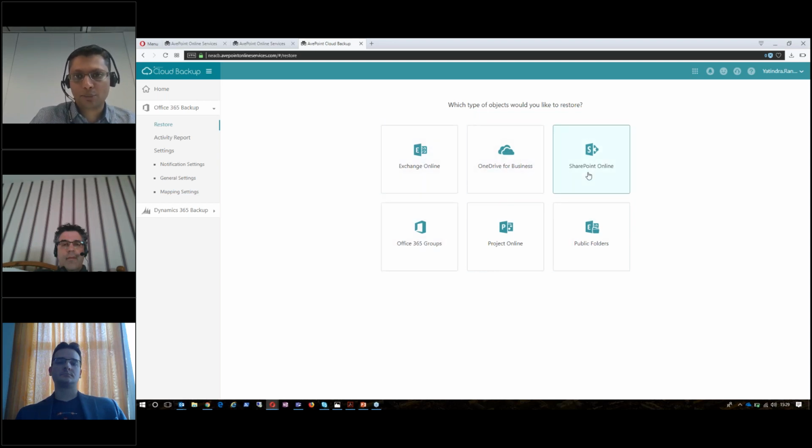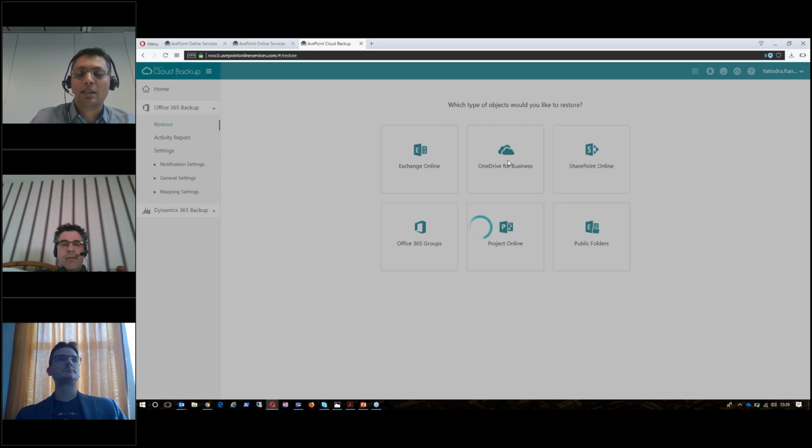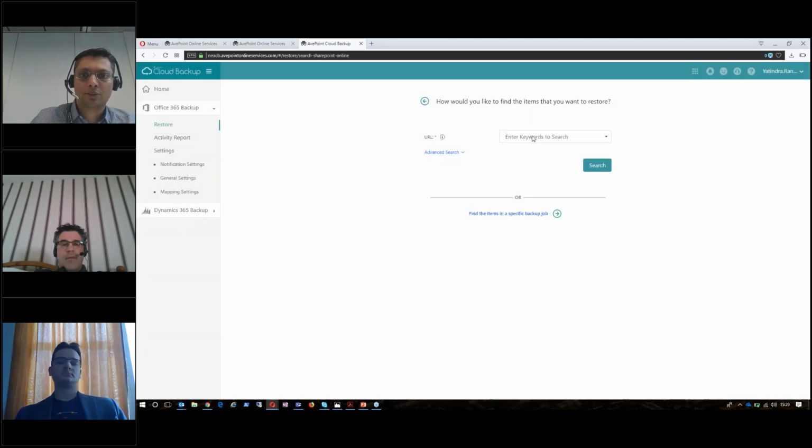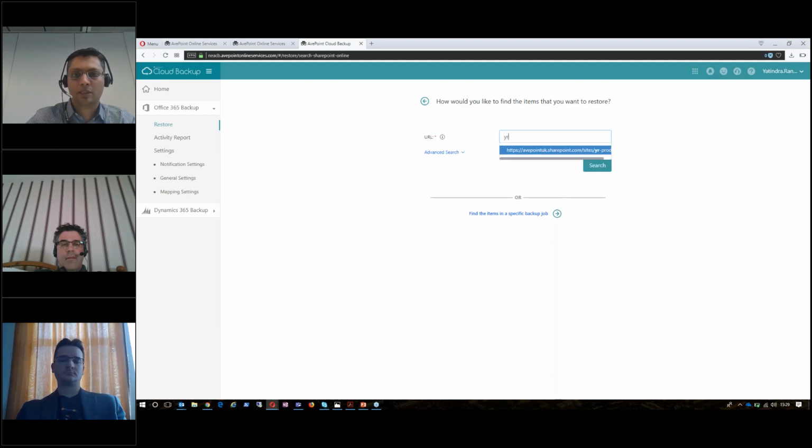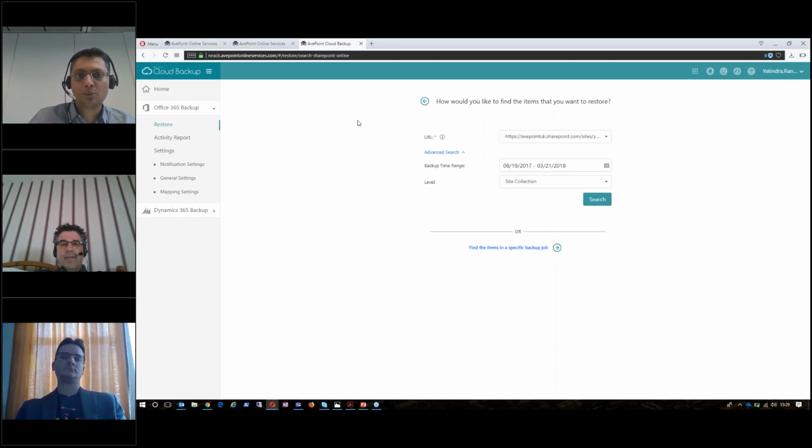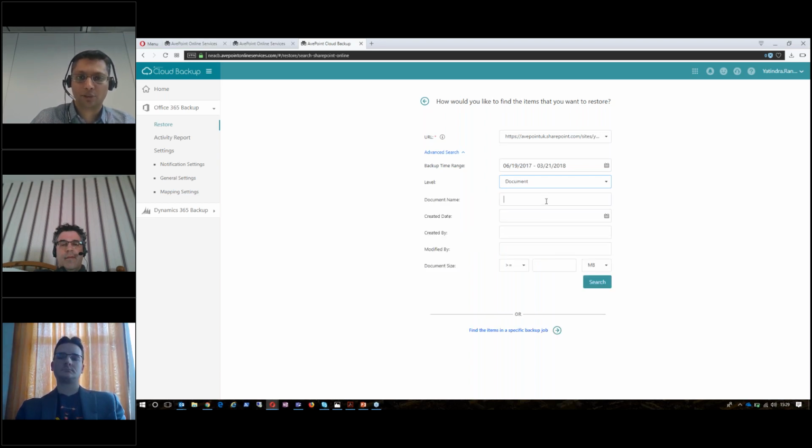So I'm going to use SharePoint Online as an example. And we're going to go in and select a file that I've got in my area. So let me find that site collection. And here there's two options available. Either some metadata, so some tagging involved with either the file name or a particular tag that you've applied to the file. So you can drill down to, say, a document level and you can recover that document.